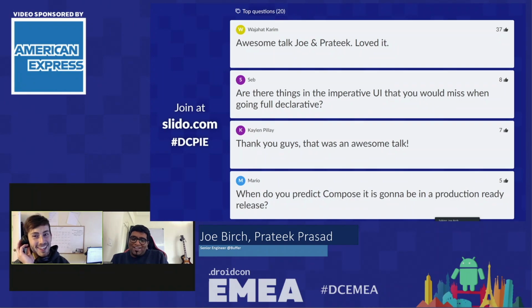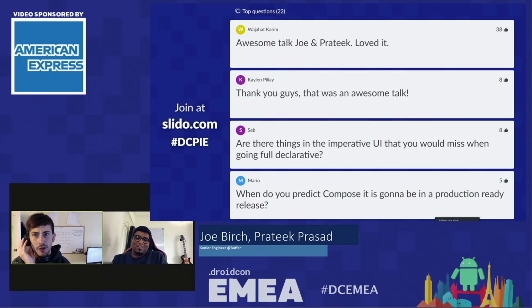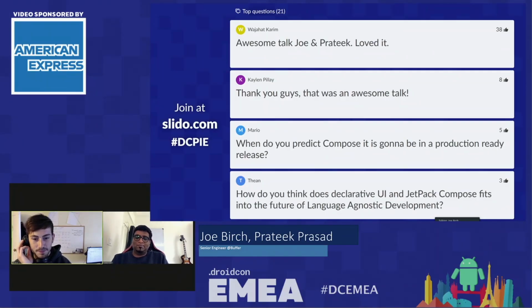When do you predict Compose? My prediction is summer next year. That's a complete guess, but I have no idea. That could be too early. I don't know. It depends. I think there's a lot of changes happening, and there's probably still a lot of work that needs to be done. But yeah. How do you think declarative UI fits?